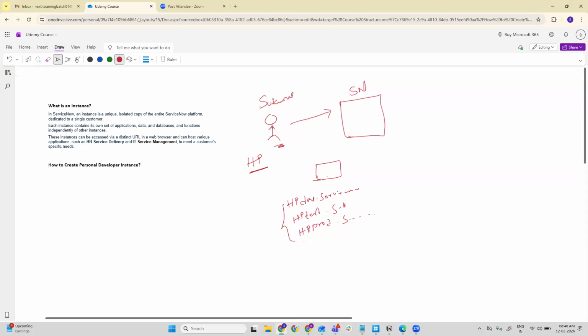This is our main important instance. Every company will have a main instance which is called the production instance, right? Then why do we need this dev instance and test instance? I'll explain this with a simple example.